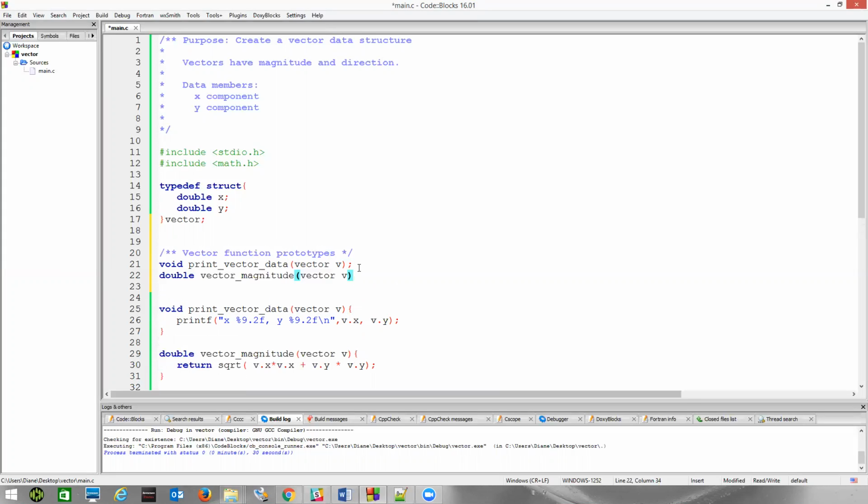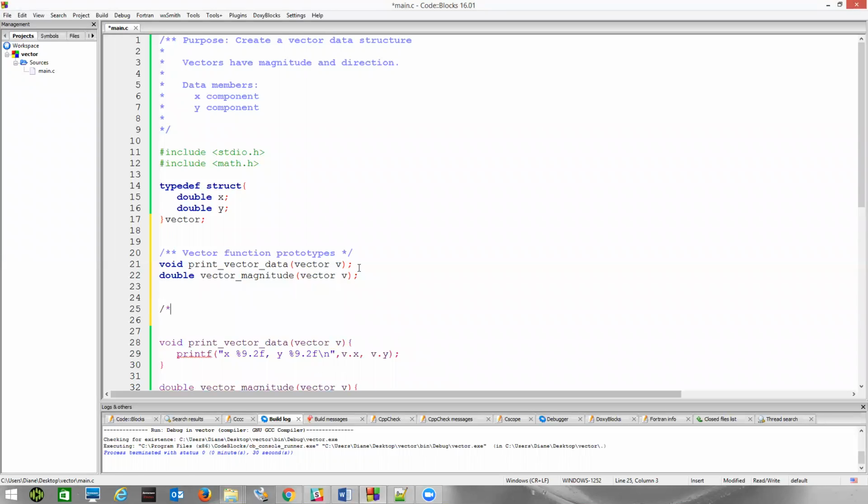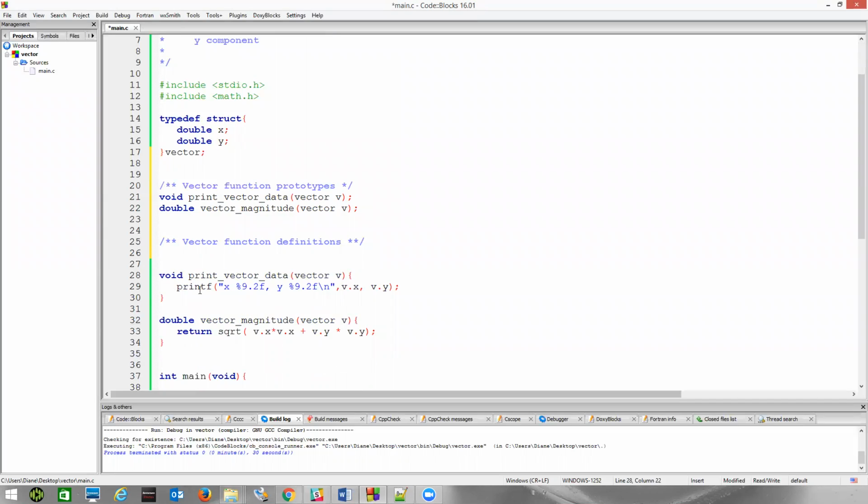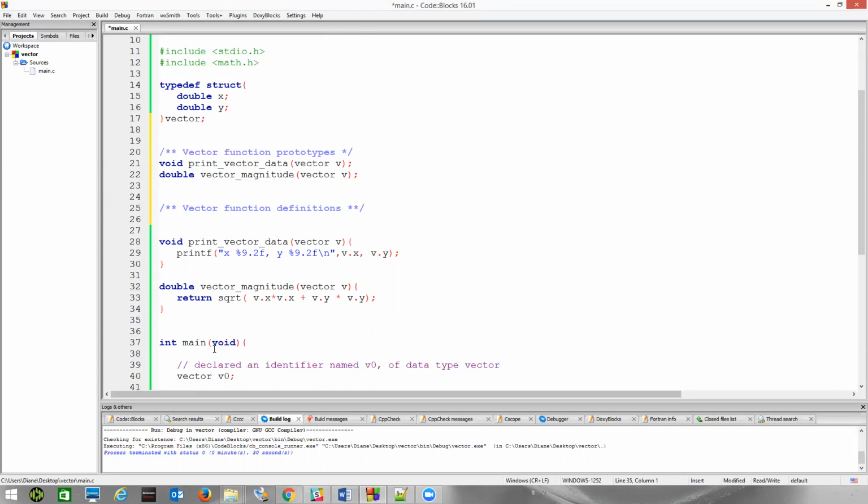There's this prototype. And then below, these were our vector function declarations or definitions, where we actually define the behavior. We write the function header, and inside the curly brackets, we define the behavior of the function. What we want to do is get to the point where you have only your main function, your main.c file, and any global declarations that you need to make.